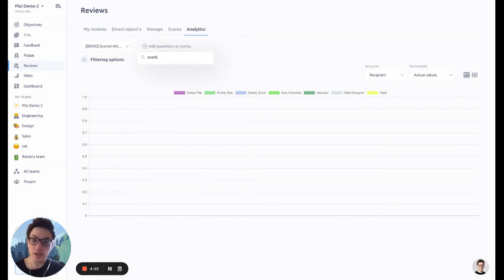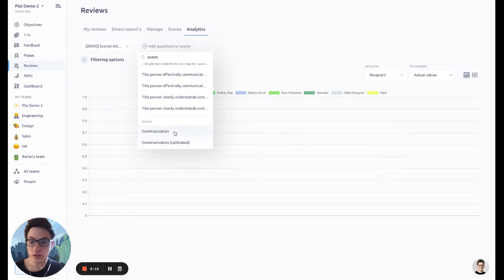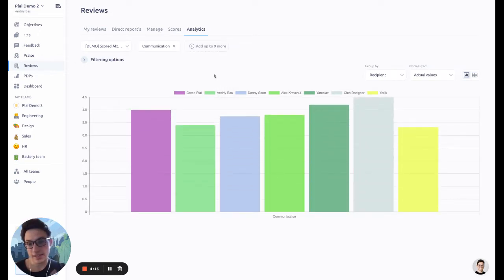Let's start with my scored attribute, communication, or others call them competencies, like competency communication. And here I can see how my team is doing on communication. For example, how Stop, Andrew, Danny, Oleg, and others are doing. Of course, I can do much more with that than just viewing it.